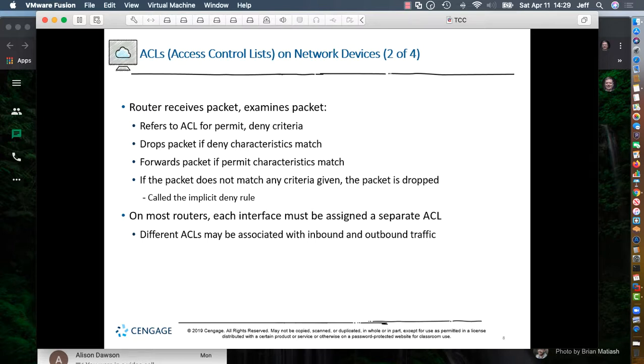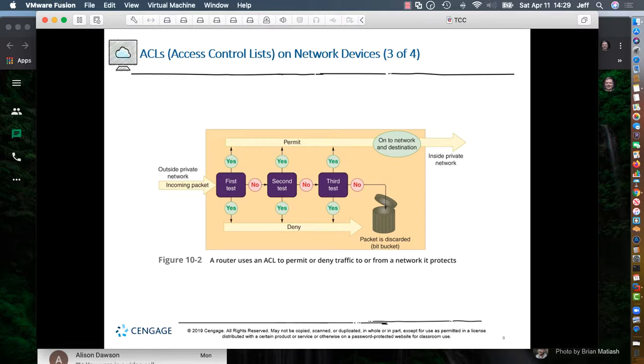On most routers, each interface must be assigned a separate ACL, and different ACLs may be associated with inbound or outbound traffic. So here's an example of the incoming packet. It checks the first ACL rule, and if it matches a permit or a deny, it acts on it. If it matches a permit, it goes out. If it matches a deny, it gets dropped. If it doesn't match either, then it goes to the next rule, and then the next rule, and finally, if it doesn't match any rules, it's dropped.